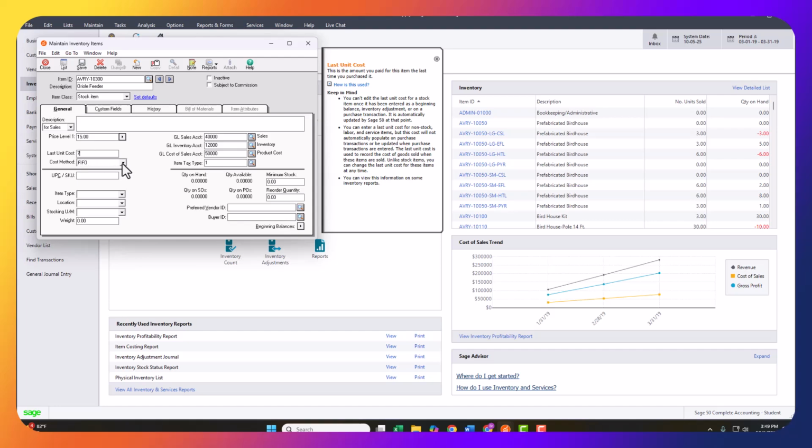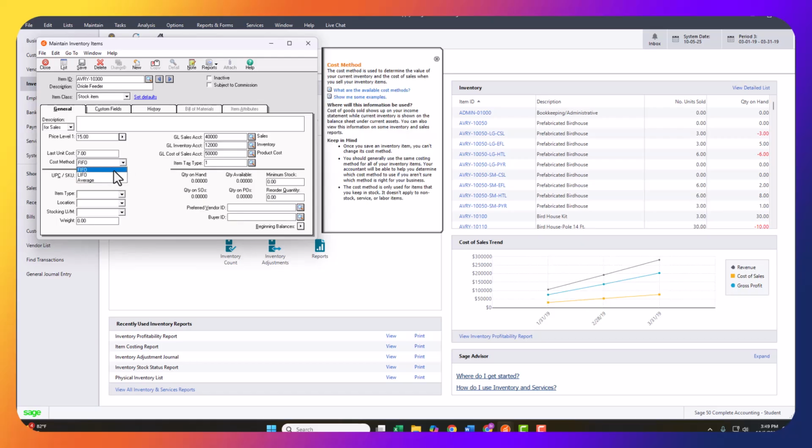And then for cost method, you can see if we click on the drop down that Sage can use FIFO, LIFO, or a weighted average. We're going to keep that at FIFO.